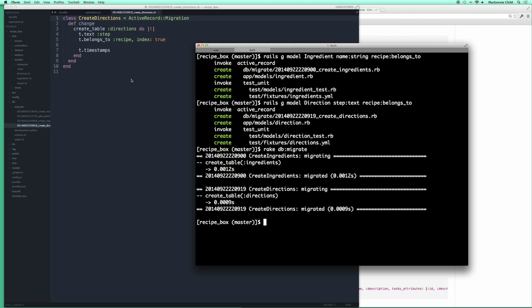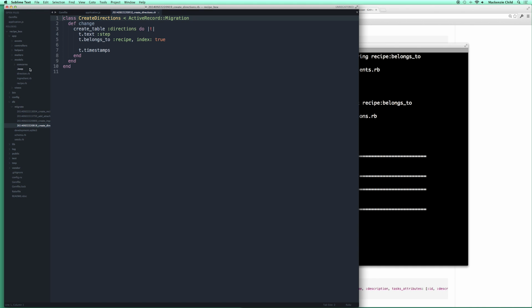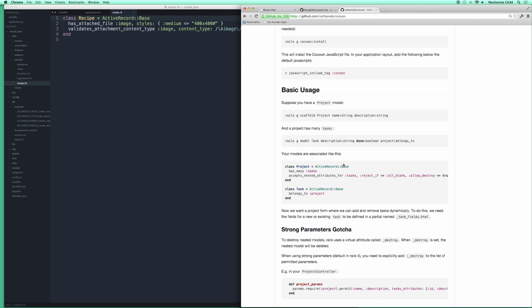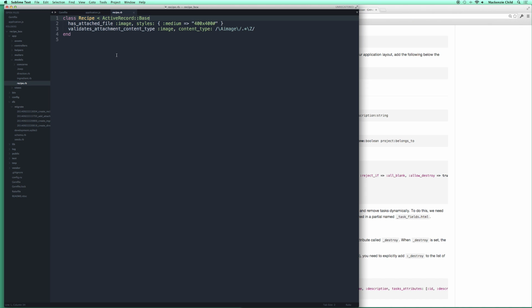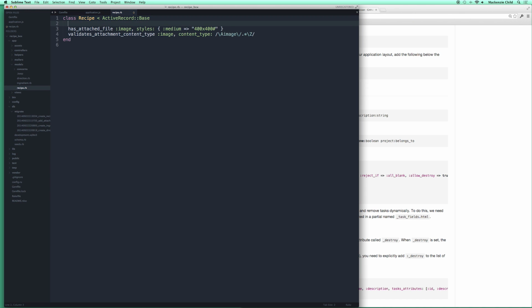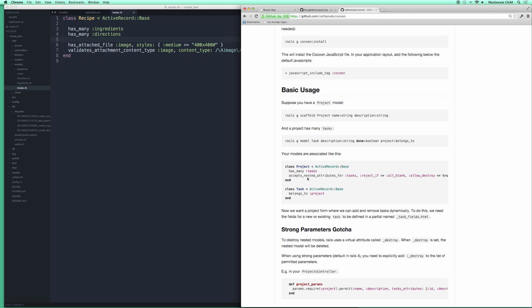Awesome. Then under recipes, recipe model, we need to do a few things. First we need to make sure a recipe has many ingredients and has many directions. So we're going to do a recipe has many ingredients and then has many directions. Then you can see we also need to add accepts nested attributes for. So I'm just going to copy and paste this.